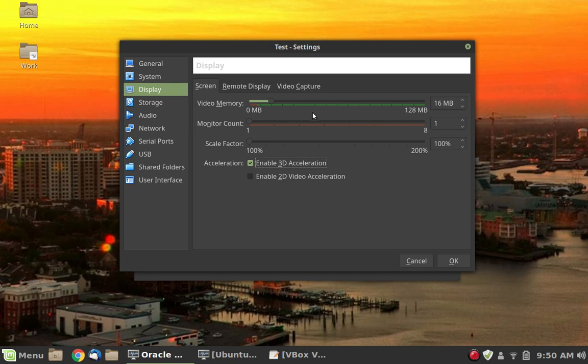128 megabytes is just really not enough to run something like the GNOME 3 desktop or Cinnamon. They need more than that. And of course, most video cards these days have 2, 4, 8 gigs of memory. So they're a little bit behind the times on this. So I'm going to go ahead and click OK.